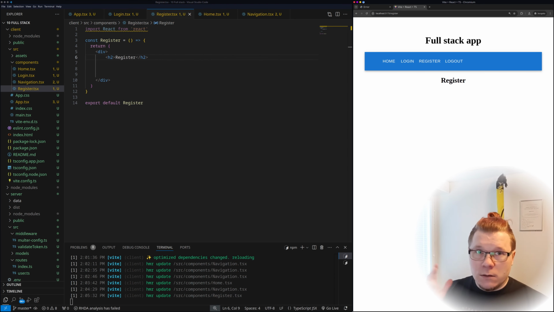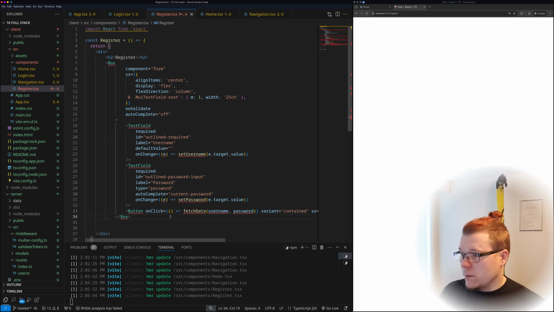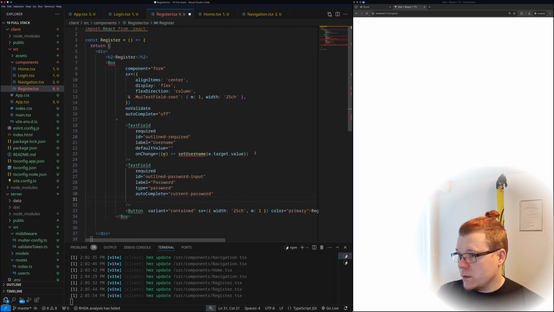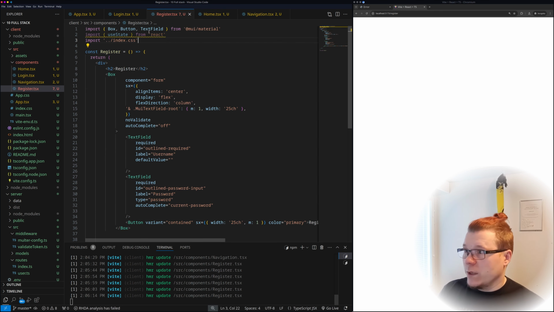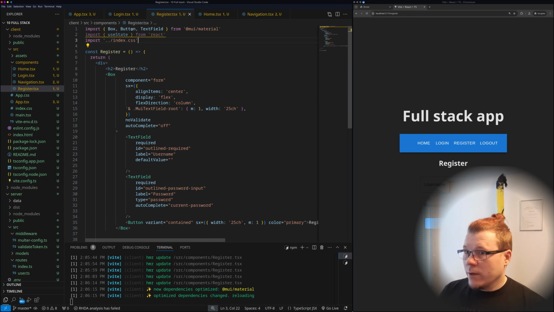That's better. I will once again copy paste some code. So this is merely to have this. Now we are having this on click here. Let's get rid of that. And actually we will need to get rid of this and this too. And I will also add a few lines here. So we are now getting from this material this box, button and text field.